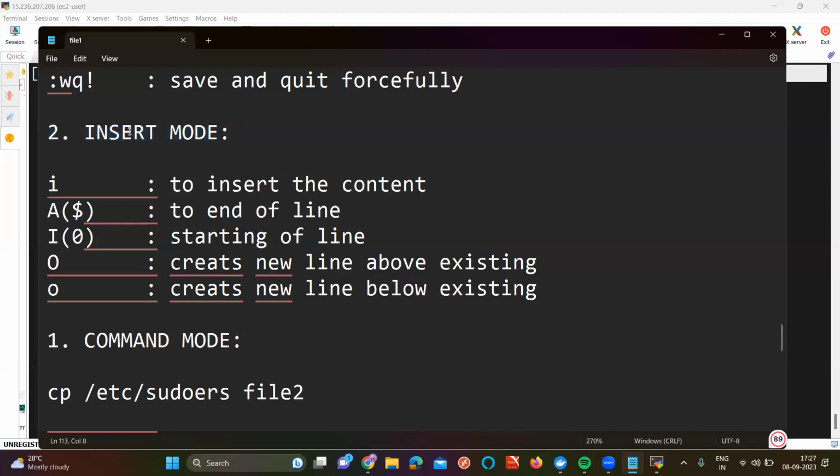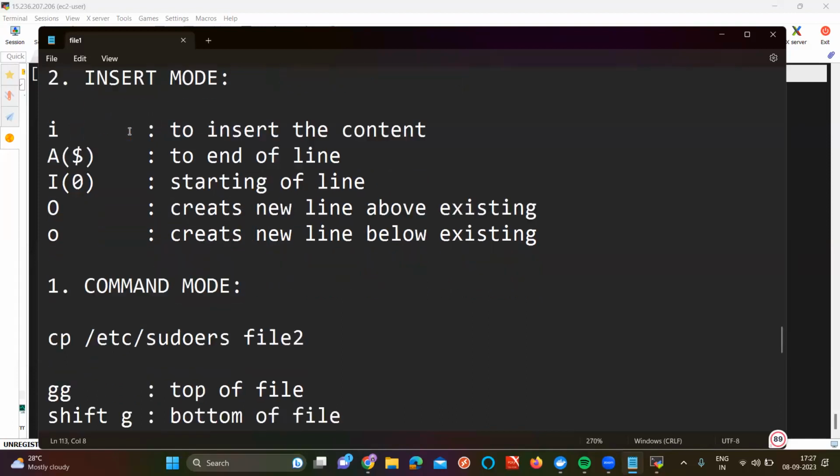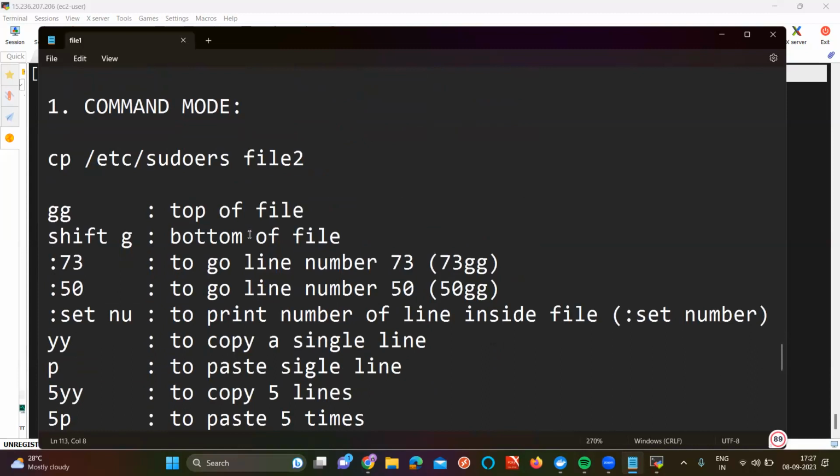So what is the command to create a new line below the existing line? Small o. Above the existing line? Capital O. Sir, what is the command to go to the bottom of the file, sir? To go to the top of the file? If I want to go to line number 70, you can give 70 gg or colon 70. Okay, 70 gg or colon 70. I want to go to line number 20.